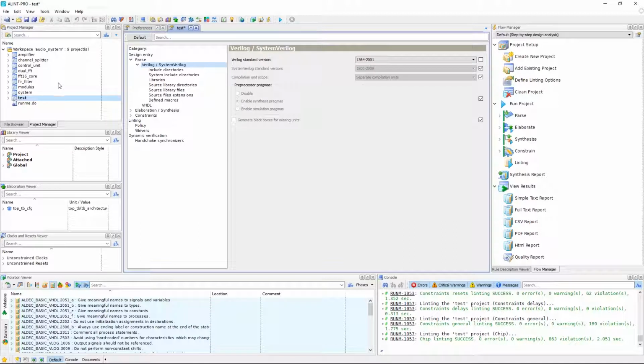Now, having multiple projects within our workspace, we need a way to distinguish our active project. And this is done by having the active project bolded, as we can see here with the test project. When a project is active, the content of windows, such as the elaboration viewer or violation viewer, relate to that particular project. And this is because only the active project can hold a top-level unit for elaboration and synthesis. It is only when we switch active projects will we get a new hierarchy.